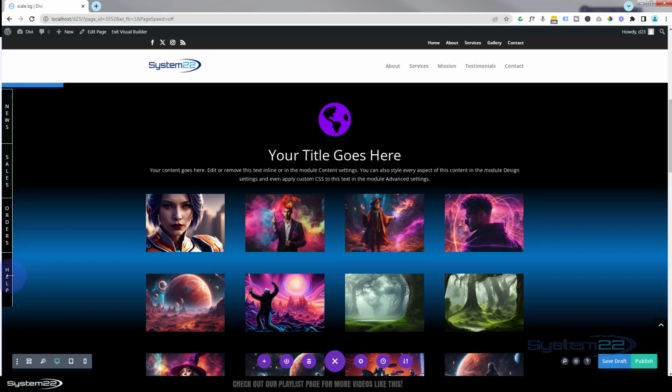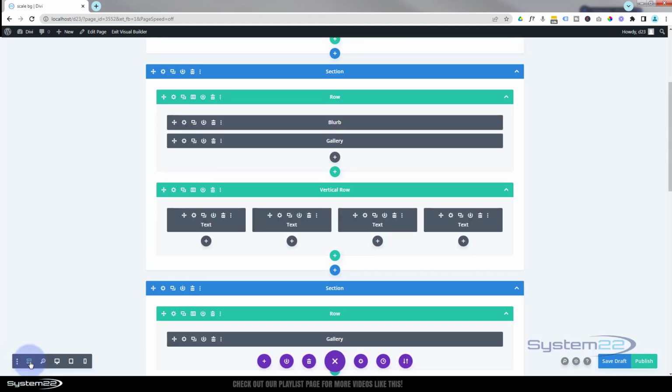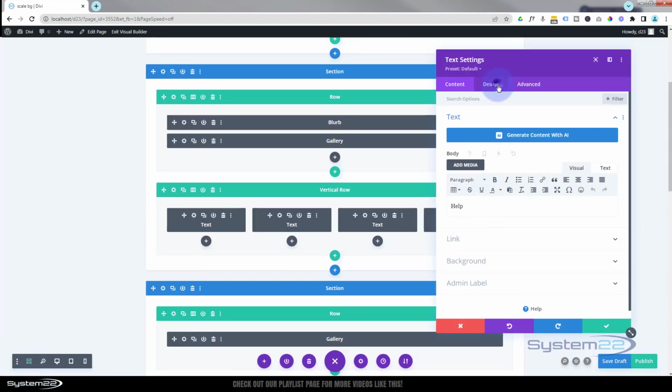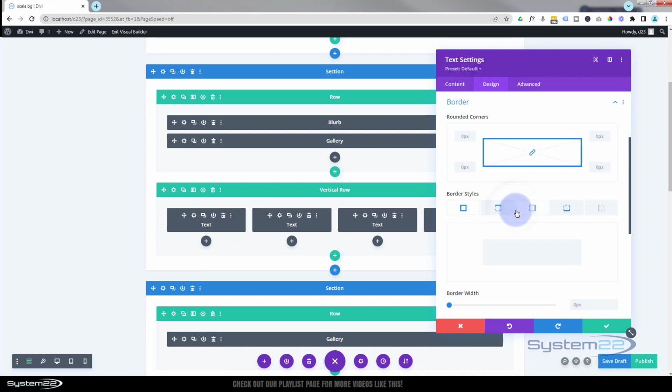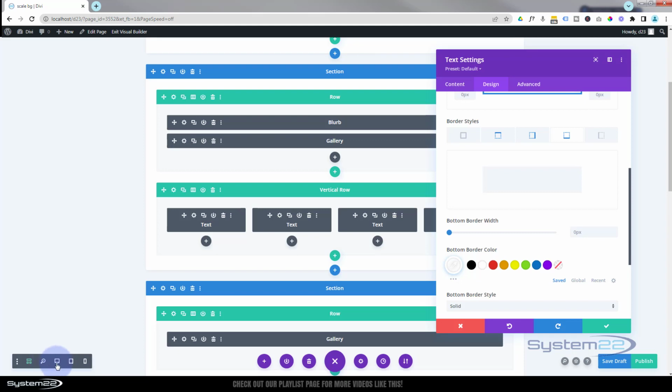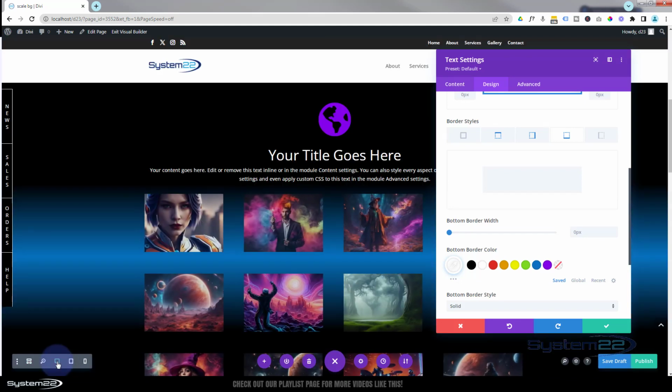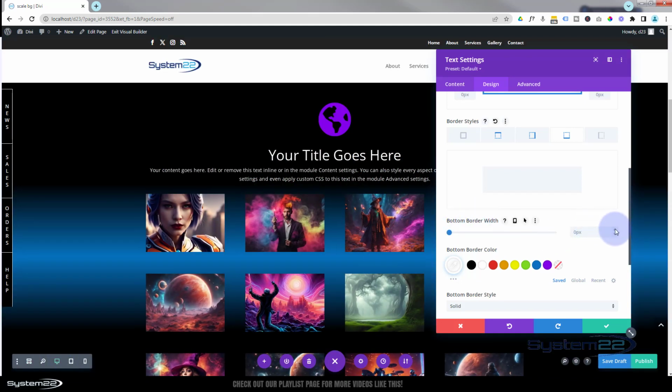Not seeing a border on the bottom of that one. Did I not put it on? Let's have a look. Let's go back in there. It's our fourth one. Design, border, bottom. Flip so we can see. Yeah, let's give it 1 pixel, white in color. That's more like it.